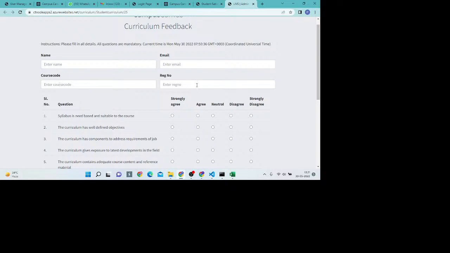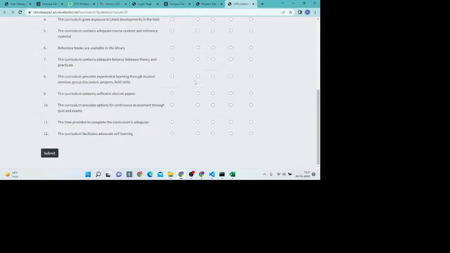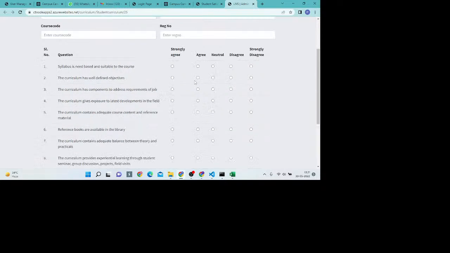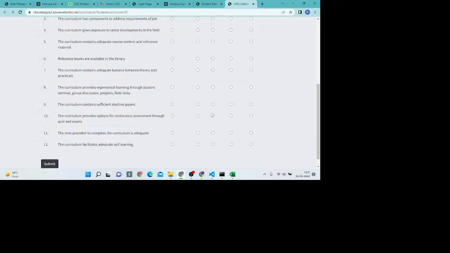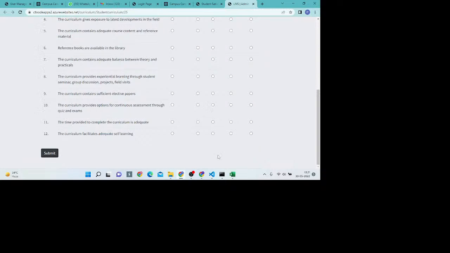Then you provide the registration number, the same registration number that you are using to log in to Campus Canvas. Then here you will get a set of 12 questions. You have to answer all the 12 questions. You have some points assigned to each of the questions. Choose the points accordingly. Same process. Then click on the submit button.